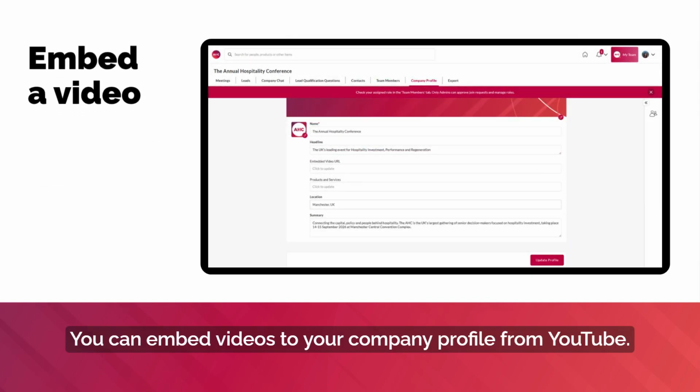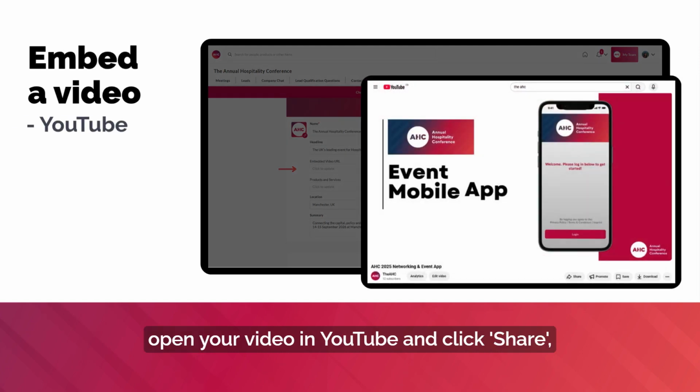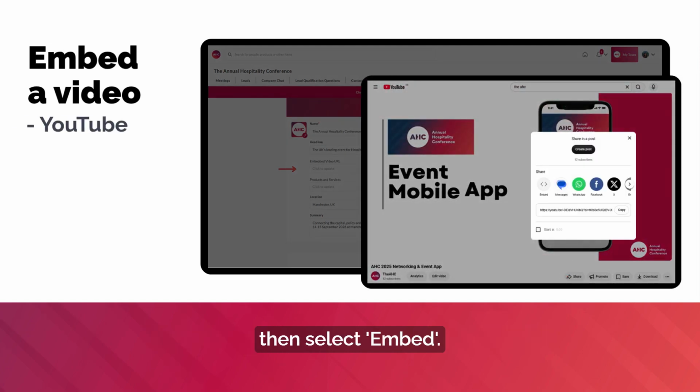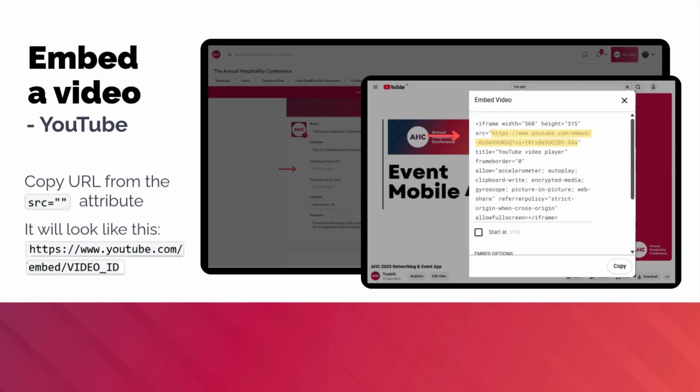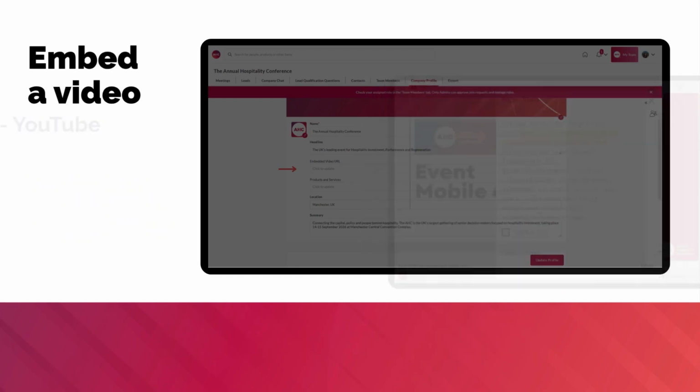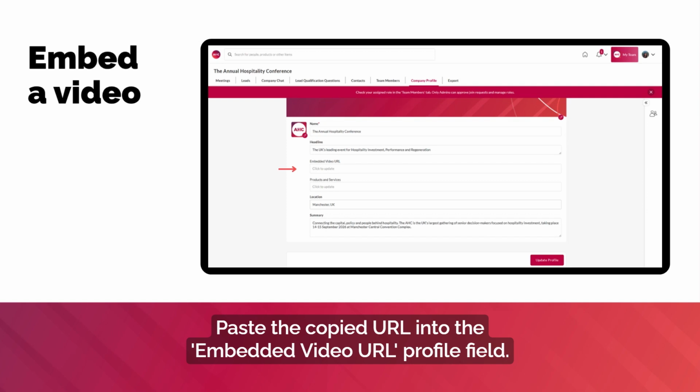You can embed videos to your company profile from YouTube. To embed a YouTube video, open your video in YouTube and click Share, then select Embed. In the embed code, copy the URL from the src equals attribute as shown on screen. Paste the copied URL into the embedded video URL profile field.